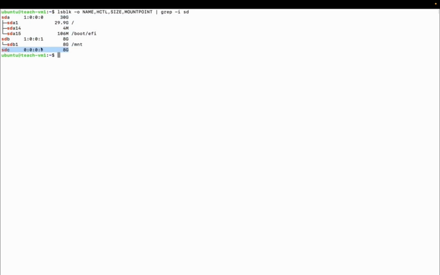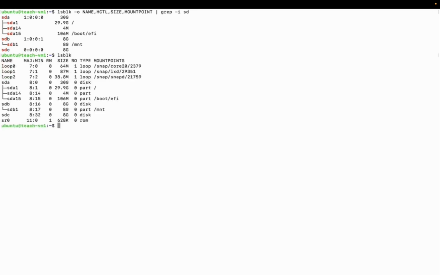You can as well use lsblk to see everything here, okay? So these are all the disks I have in this VM, okay? But this is the secondary disk that we attached. That is sdc over here.